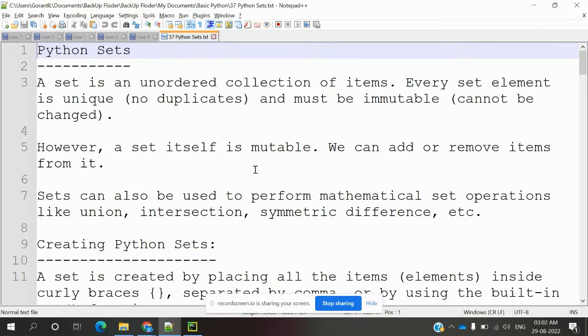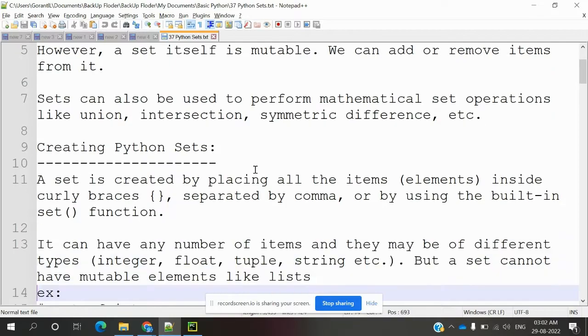A set is an unordered collection of items. Every set element is unique, no duplicates, and must be immutable, cannot be changed. However, a set itself is mutable. We can add or remove items from it. A set can also be used to perform mathematical set operations like union, intersection, and symmetric difference.